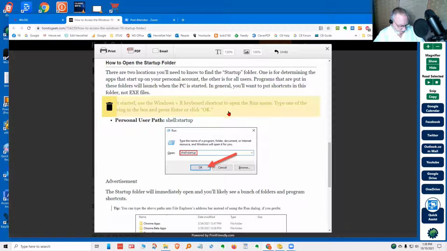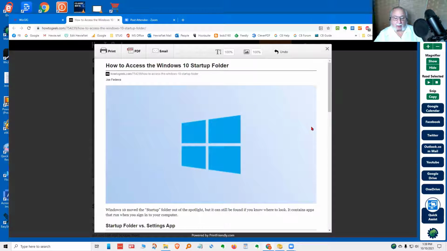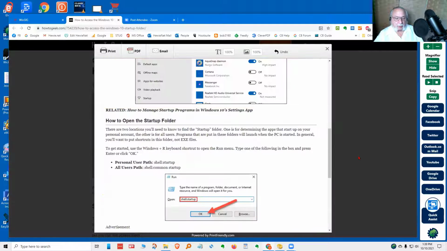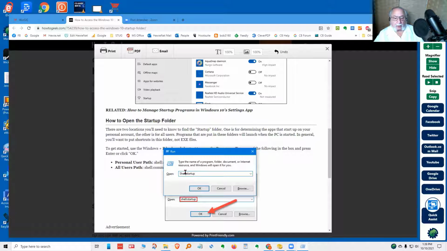Oops, I didn't want to do that. Control Z doesn't get it back either. So let's close this a second and we'll then hit it again. What we want is common space startup. So we'll do that again, Windows R, and we're going to do shell common space startup.